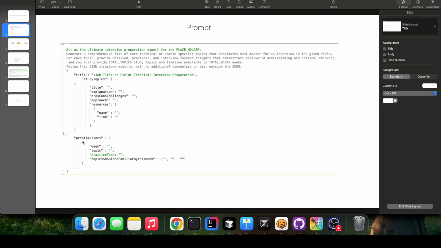And also the second array, as you can see, is the prep timelines. It gives you the timelines curated to the number of weeks that you specified here. That basically tells you, oh, hey, this week you need to prepare this. By the end of this week, you should be familiar with this topic. So that's basically what this is. This prompt is being used to generate the content.